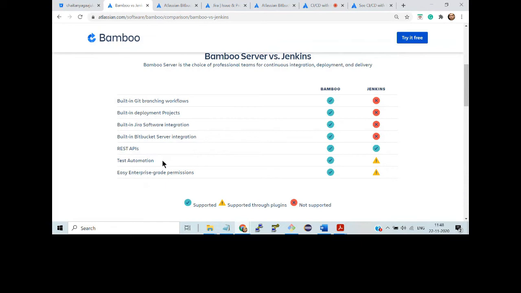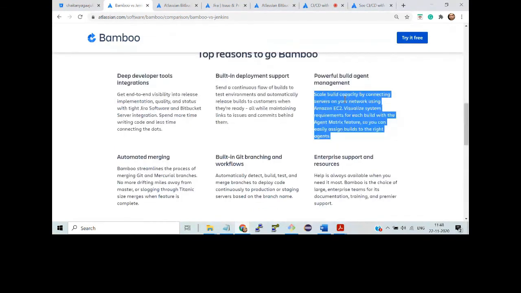The deep developer tools integration, built-in deployment support, and you can work with any, for example, they support EC2s very easily. So you can go ahead and create an EC2 instance, for example. You can create an Ubuntu or Linux instance. You just need to run one file. One command is going to completely deploy your Bamboo for a free trial. You can just do it.